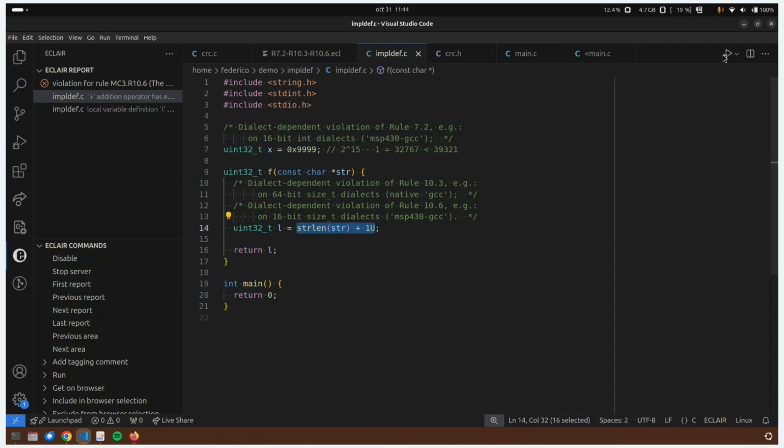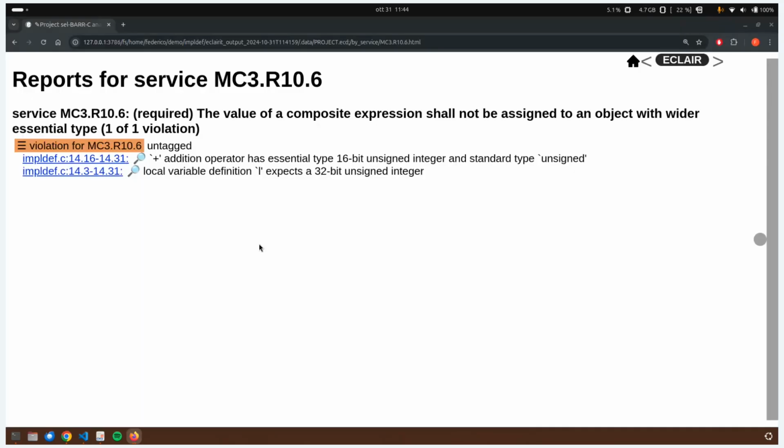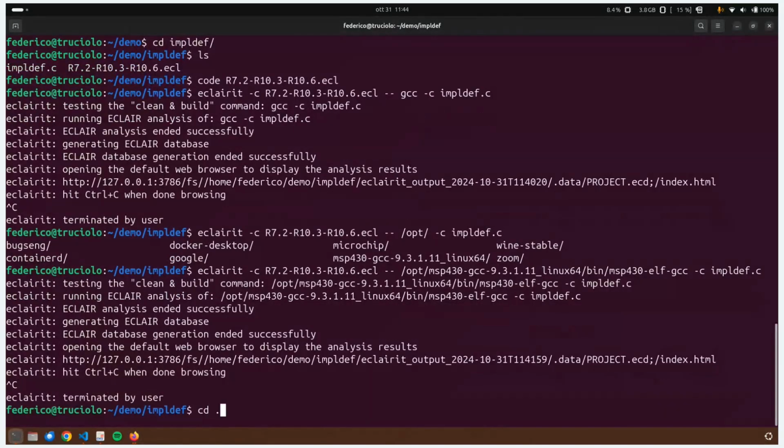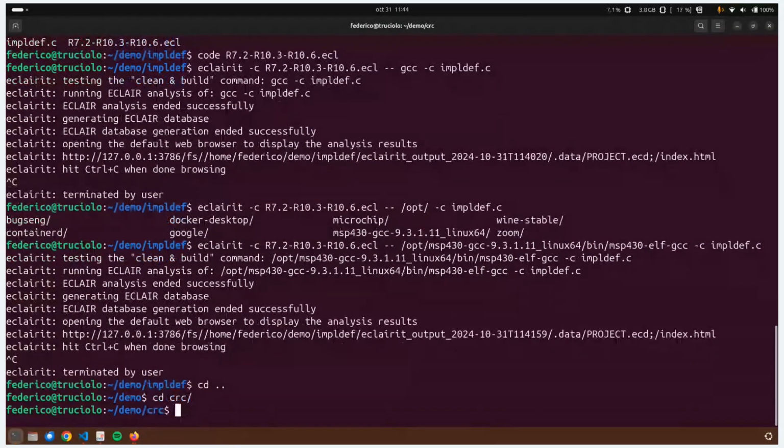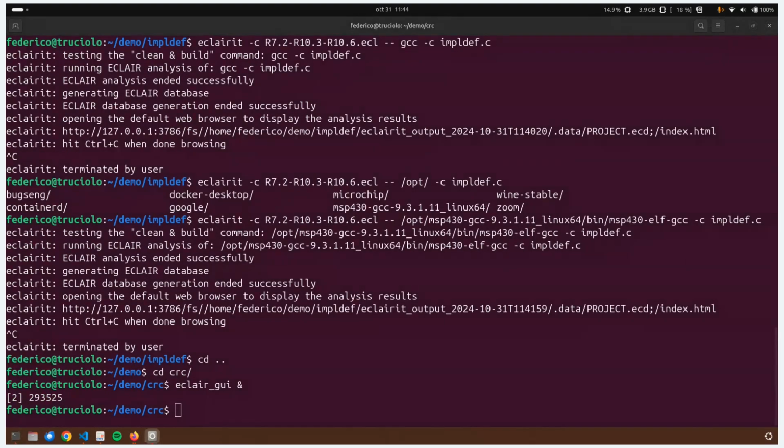I hope that I was able to convince you about the capability of ECLAIR of catching all the implementation behavior by default without any configuration, without writing a complex and error-prone configuration file. Everything is automatic. So I think now we are ready to see the graphical user interface in action. And we are going to analyze again the CRC project, but using the graphical user interface.